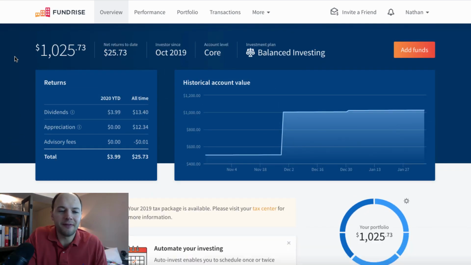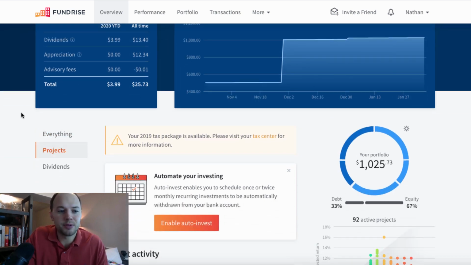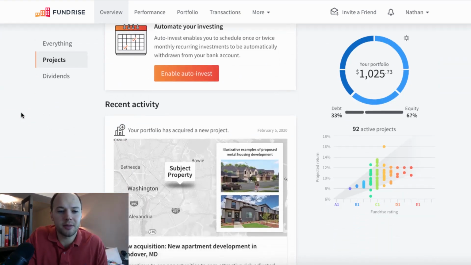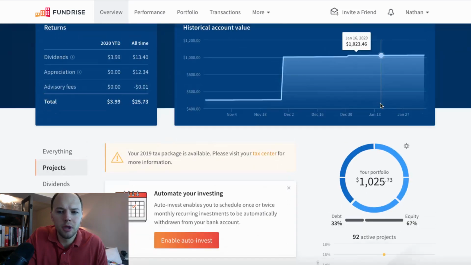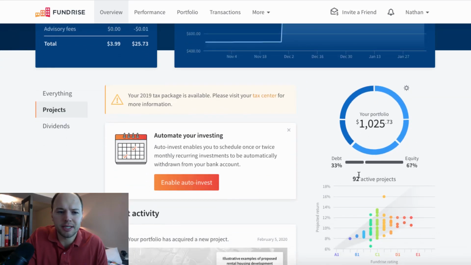Now, I started with $500 when I first started in October. Then I increased it by another 500 around Thanksgiving, late November, because I wanted to get upgraded to the core portfolio through balanced investing. It gives you a more diversified portfolio, with more real estate assets in it. When I first got started, it was around 16 or 18. But then when I increased it, it added up to a total of, if I click on projects, 92 projects in my portfolio.